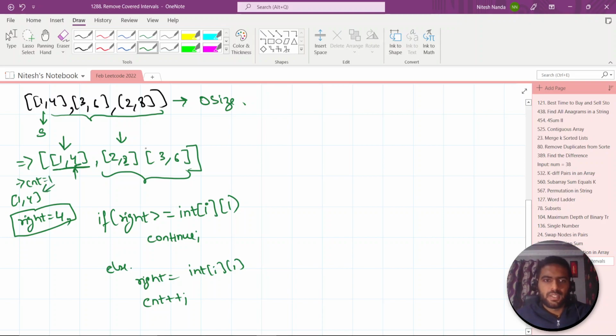Okay, so let's demonstrate. Right now our right is 4 and we will start from index 1. We will first compare whether right is greater than or equal to interval[i][1]. Here interval[i][1] is 8. As you can see, 4 is not greater than or equal to 8, so we will use the else condition.